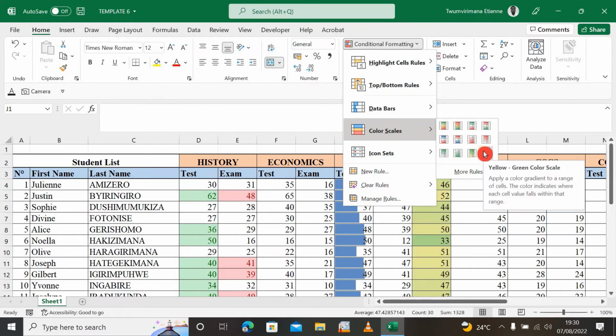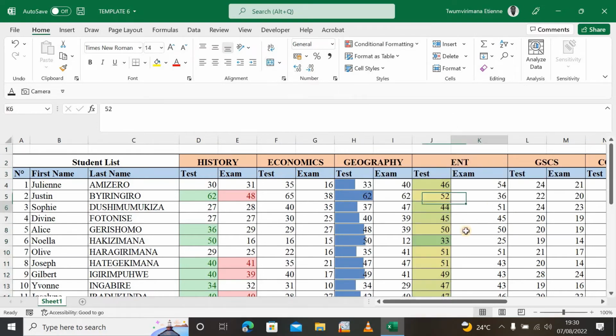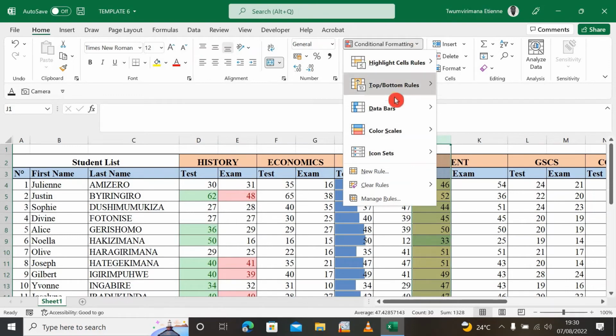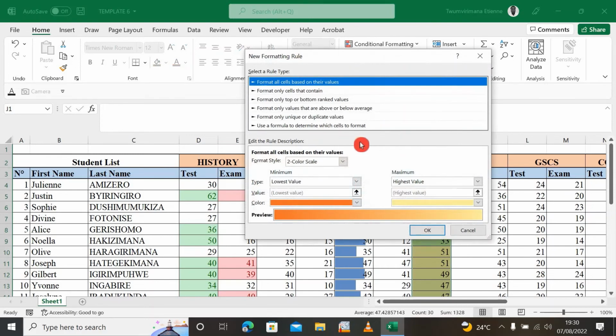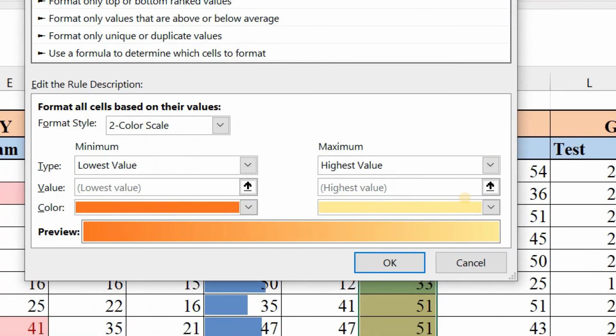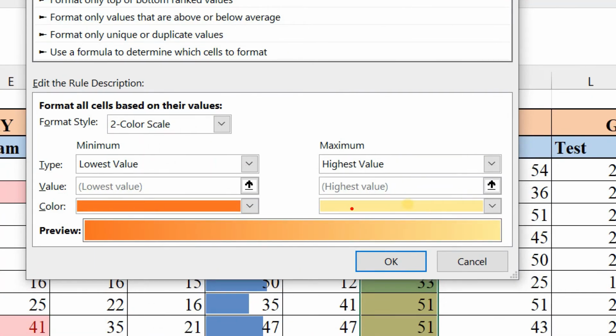Here you can choose the yellow green color. Let me choose this one as my favorite, and you can see the bigger the number, the clearer the color is. You can even go back and see how it is set, go to color, go to more rules. You can see the color: the highest values are seen in this color, the higher the value, and here you can see the tip.